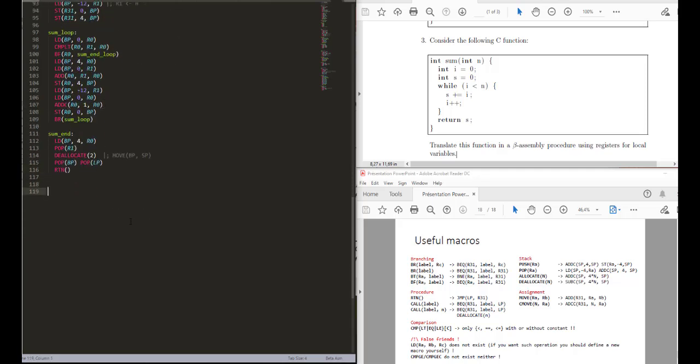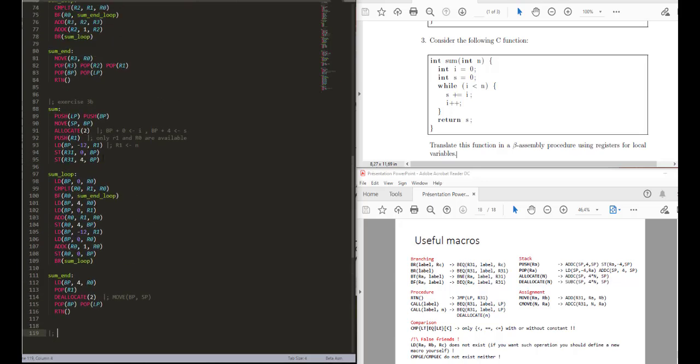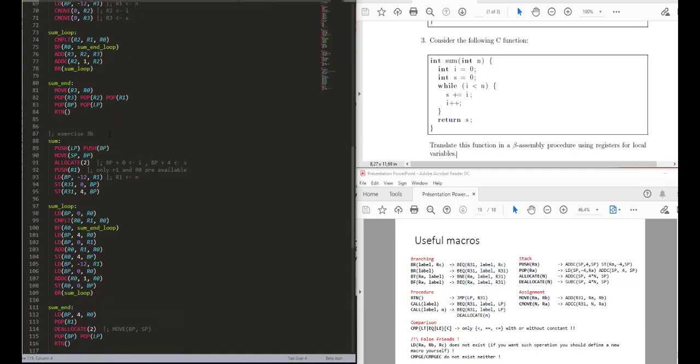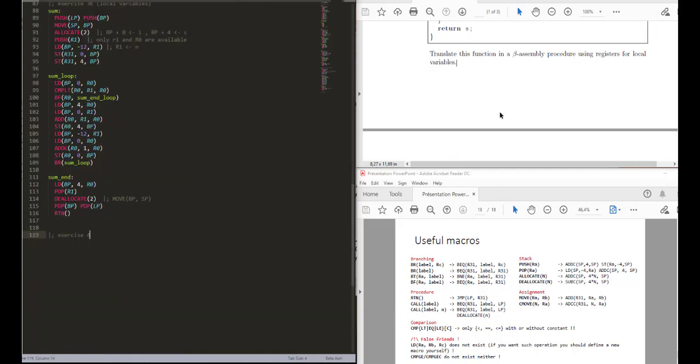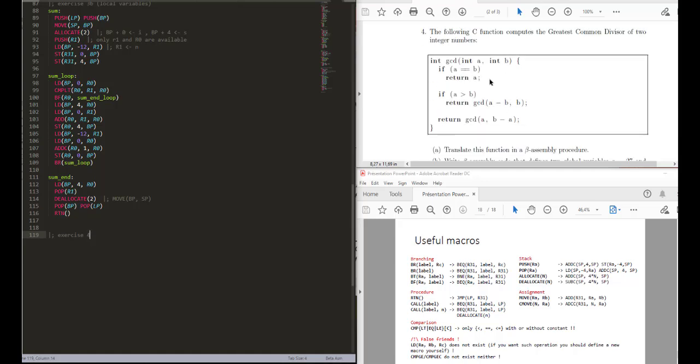So that was the version of exercise 3 with local variables. Exercise 4. Now we have this function, greatest common divisor. Let's dive into it. So we just have to translate it into beta assembly first.